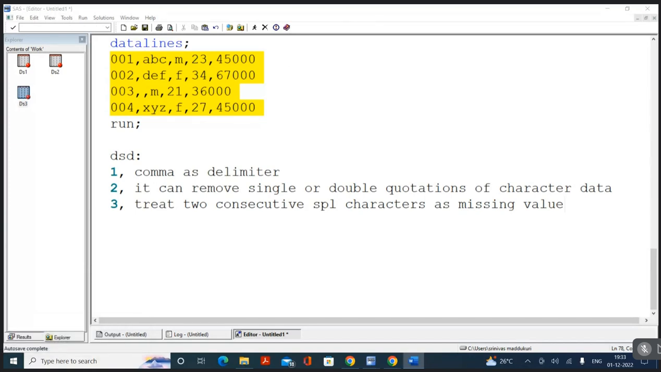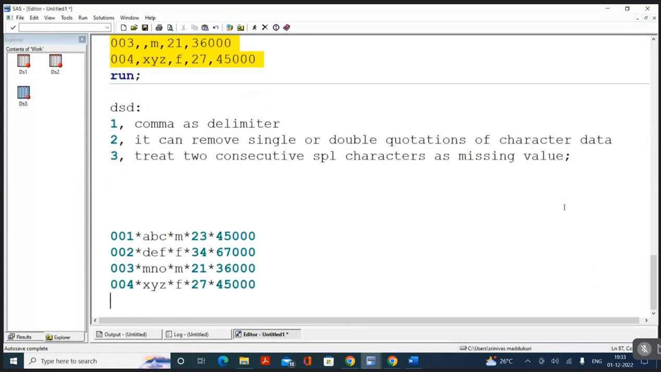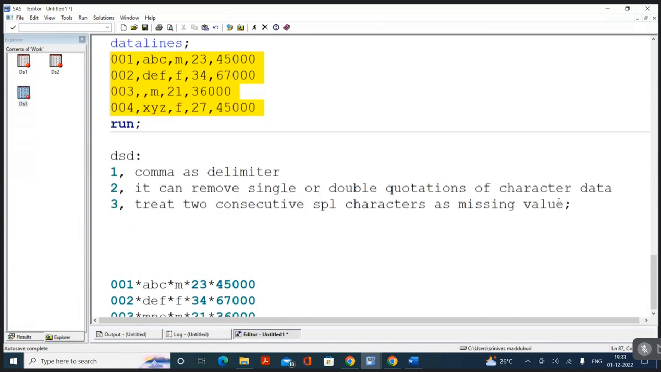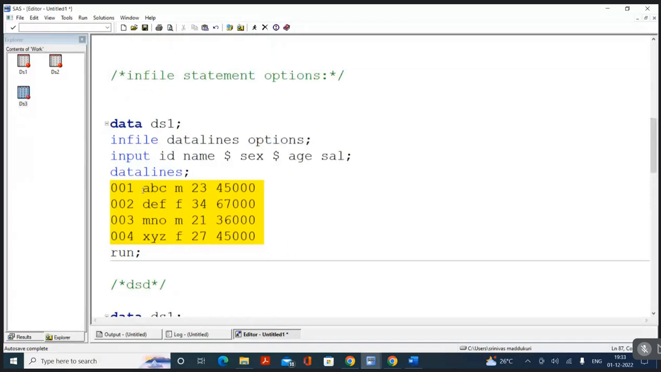Sir, in the DS2, long form of DSD? Pardon? Long form DSD. DSD, delimiter sensitive data. Okay. Sir, if it is double space, what happens? You can have any number of spaces. Minimum you should have single space. Okay. So for example, in this DSD scenario, you have multiple spaces, but not a problem. SAS can understand, 001 will go to ID, ABC will go to name.